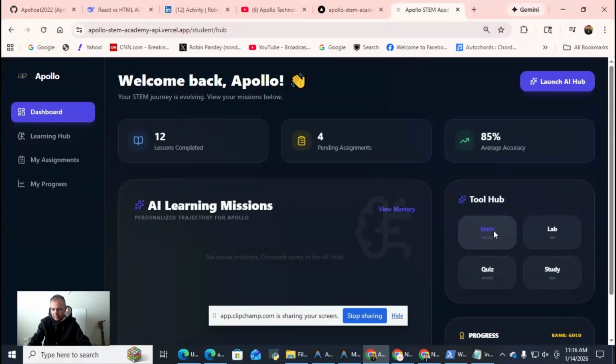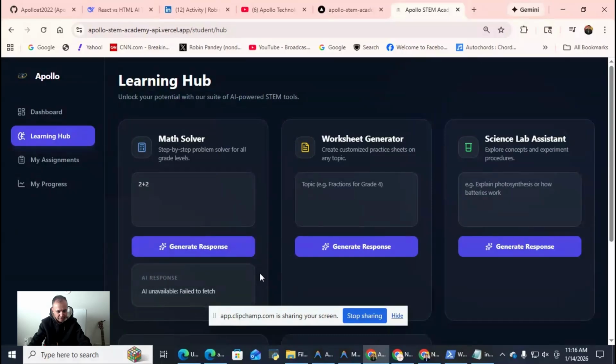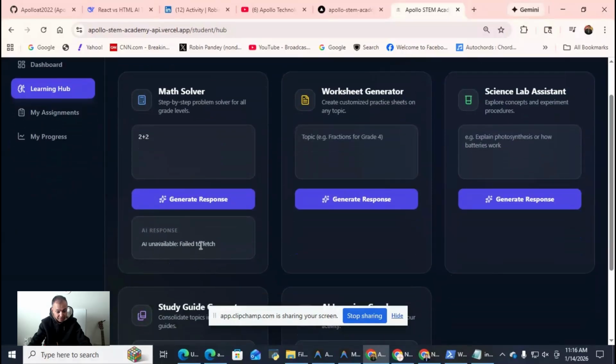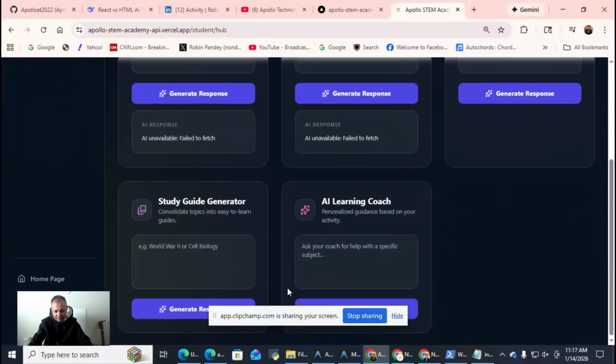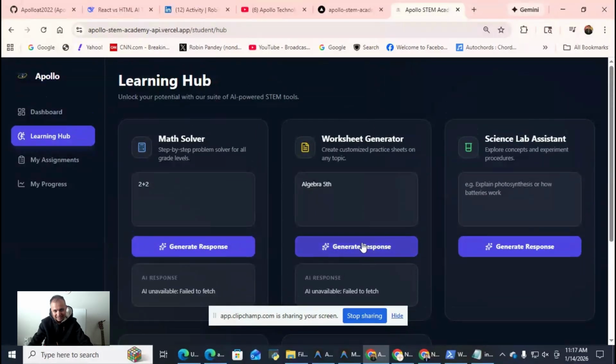So when I open up the math problem and just do a simple 2 plus 2 and generate a response, it says AI unavailable, failed to fetch. Same thing with algebra, fifth grade, generate response. So it's all failing. I'm not going to go through all of this, but this was all failing when I was testing.